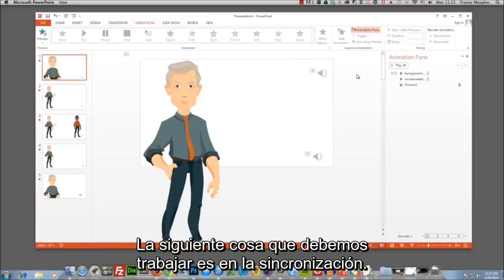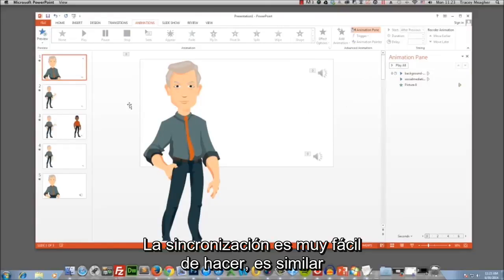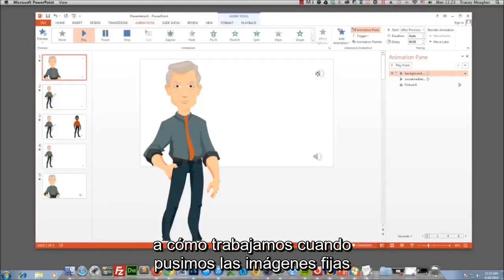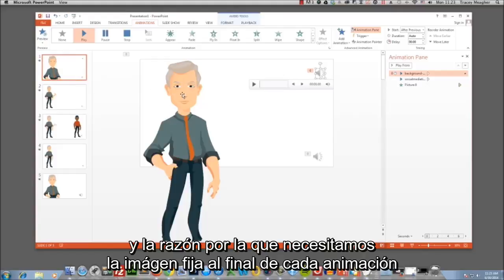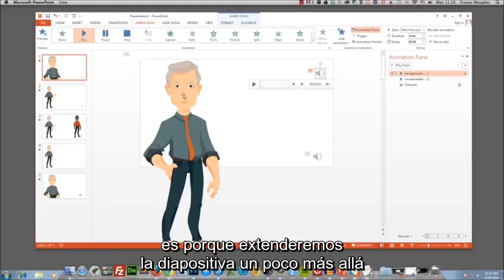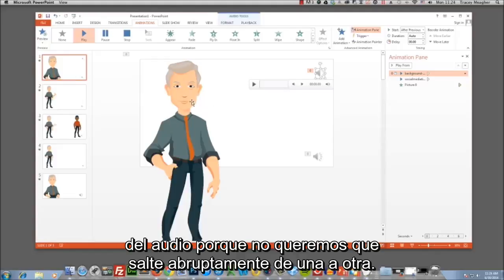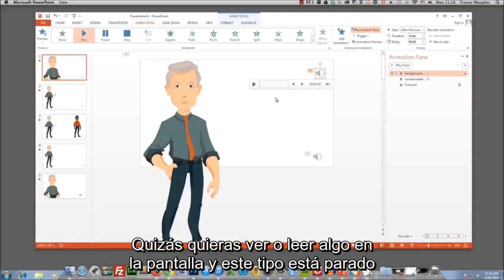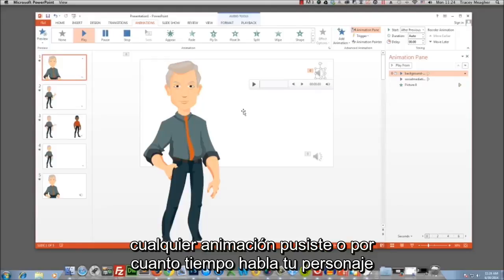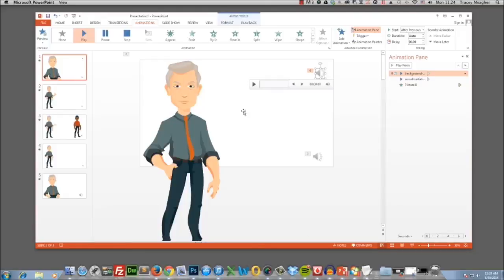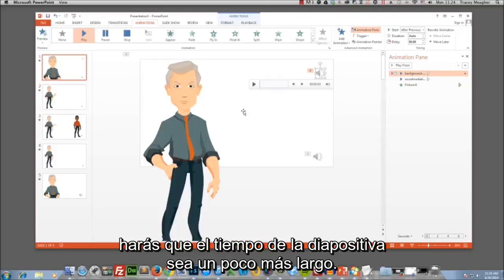The next thing we need to do is work out timings, and timings are pretty easy to do. It's similar to how we worked out when to place the still image. And the reason we needed the still image at the end of every animation is because we're going to extend the slide a little bit beyond the audio, because we don't want it just to jump rapidly from one to the next. You may want your viewers to read something on the screen and this guy just to stand here while other stuff goes on. So no matter what you have going on the screen, whatever animations you put in or however long your character is talking, you'll make the time spent on that slide just a little bit longer.